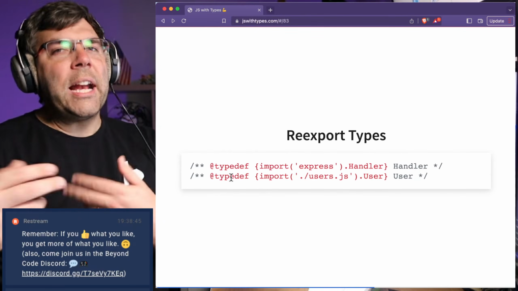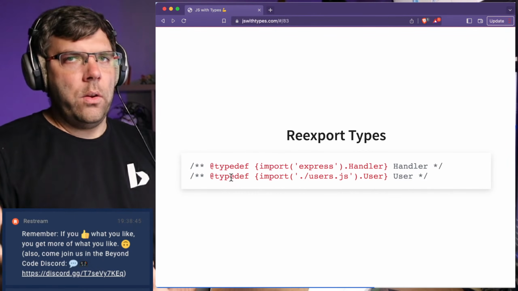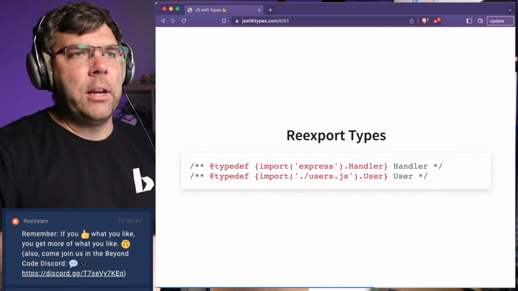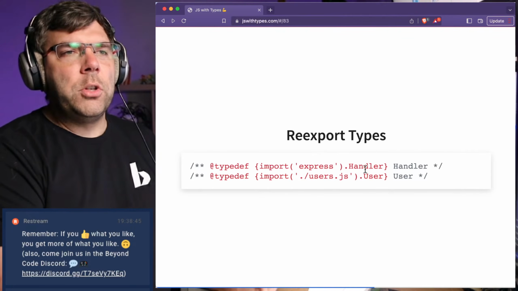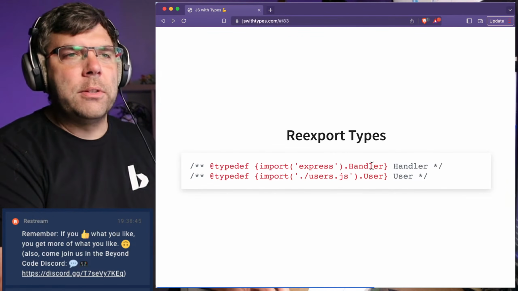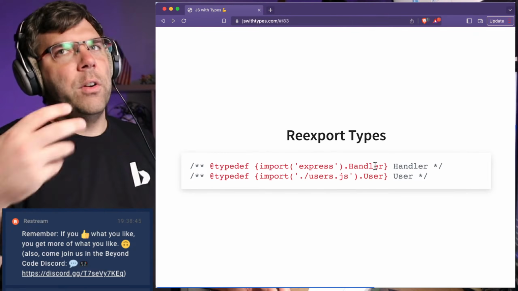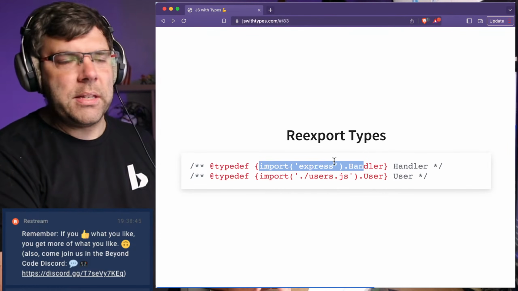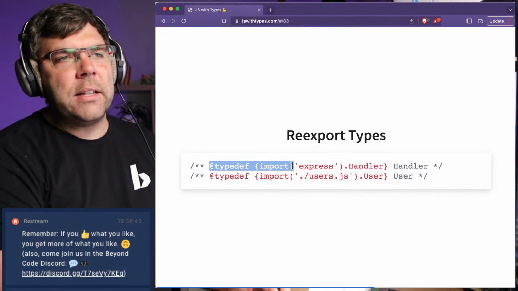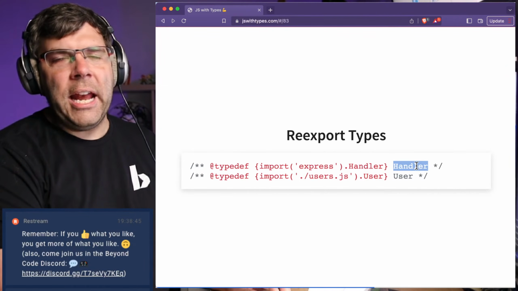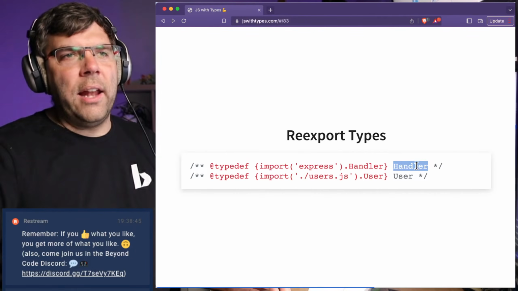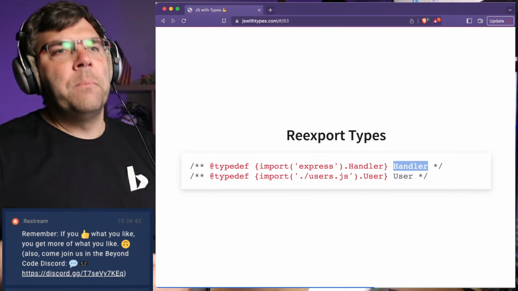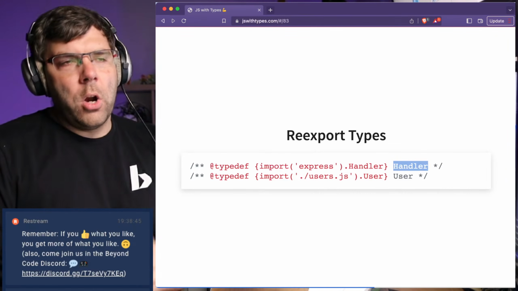And if you want to re-export types, JSWhat comes with a utility that will do this for you and re-export everything up to your index.js. But say you've got 10 different places where you're going to use an Express handler, you don't want to, in every single one of those places, have to type out import Express handler, import Express handler, import Express handler. So at the top of the file, you can just @typedef import Express handler, call it handler, and then you can shorthand all of those. Now you have re-exported the type from the Express package to your current file.